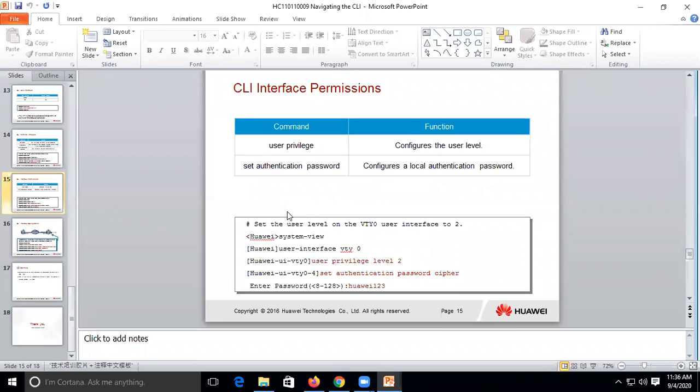So authentication restricts a user's capability to access a terminal interface by requesting the user to be authenticated using a password, or a combination of username and password, before access via the user interface is granted. So it's a simple example.